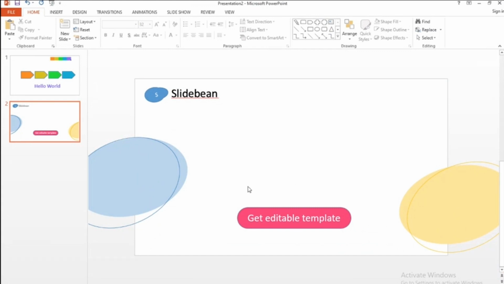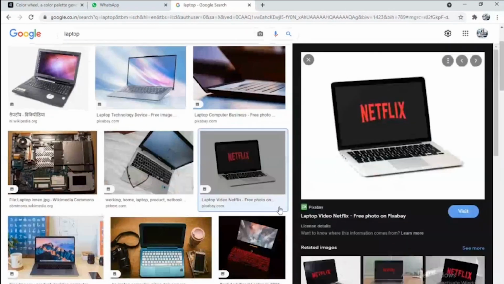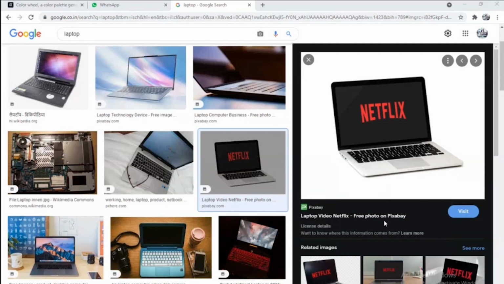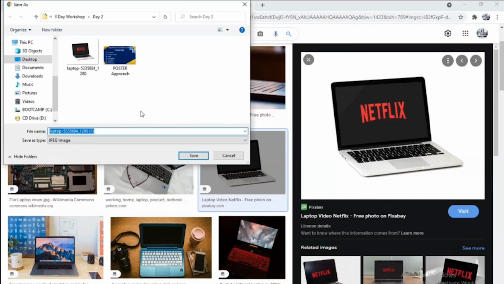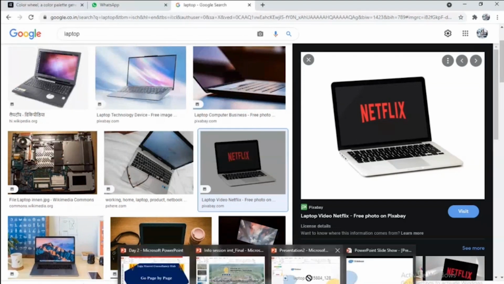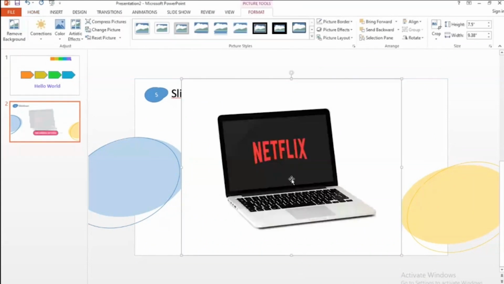Okay. So for laptop, we need an image from the internet. Let me select this one. Right click on it, save image as. I'm going to save this image. Save, and I'm putting it into my PPT. I can drag it, or I can use the insert option to insert it into my PPT.